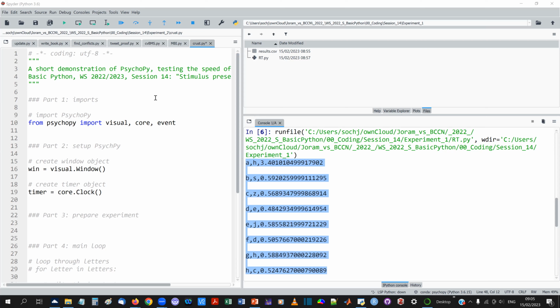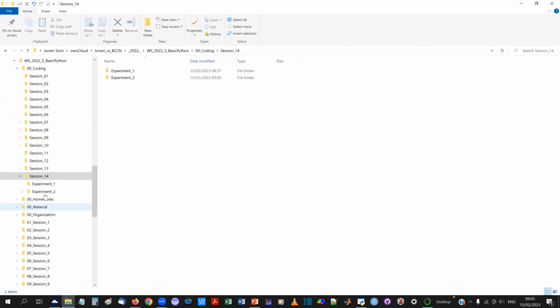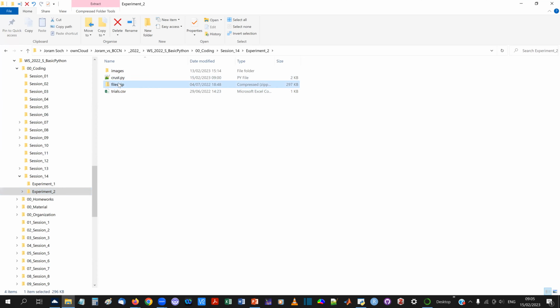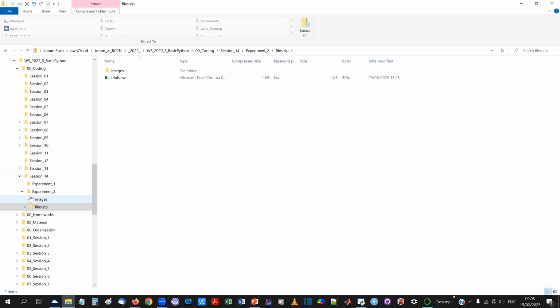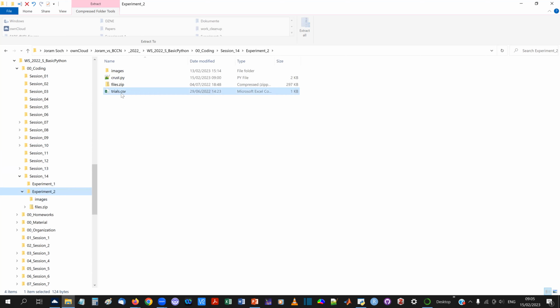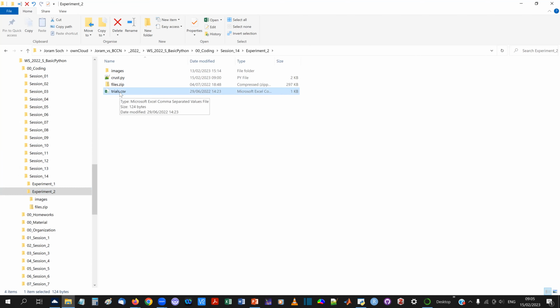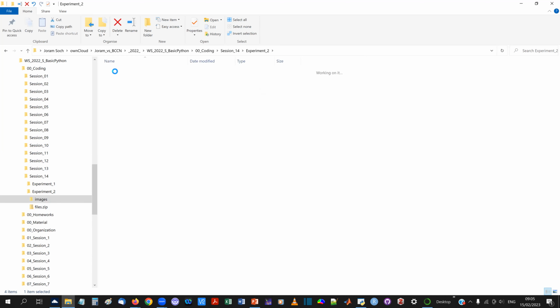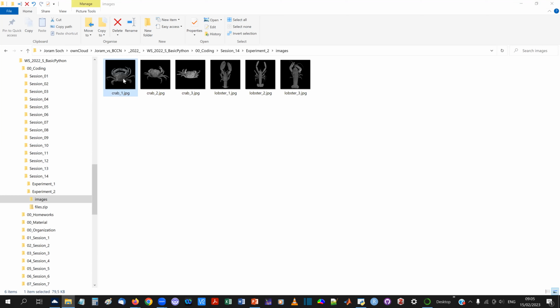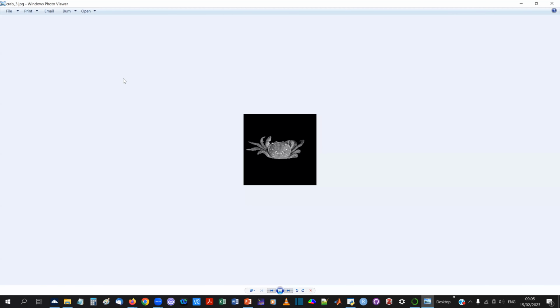So where was I? I wanted to show you the image files. So for that, I'm going to the folder. On the Moodle, you'll find a collection of files named files.zip. And inside this, there's two things. There is a CSV file called trials.csv that we will have a look at in a moment. And there is this folder called images containing 6 images of 3 crabs and 3 lobsters.